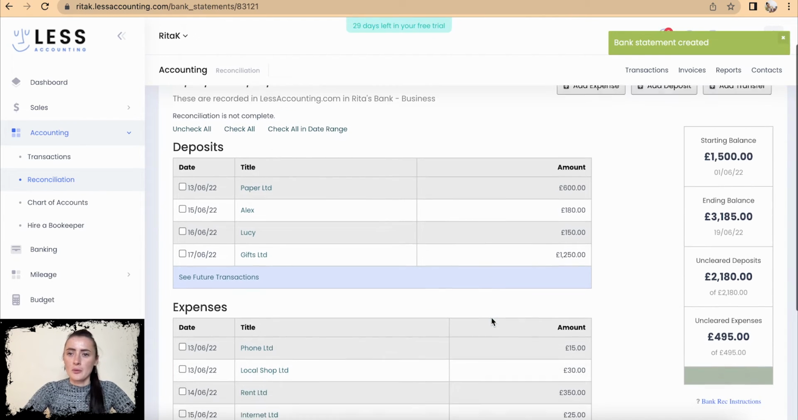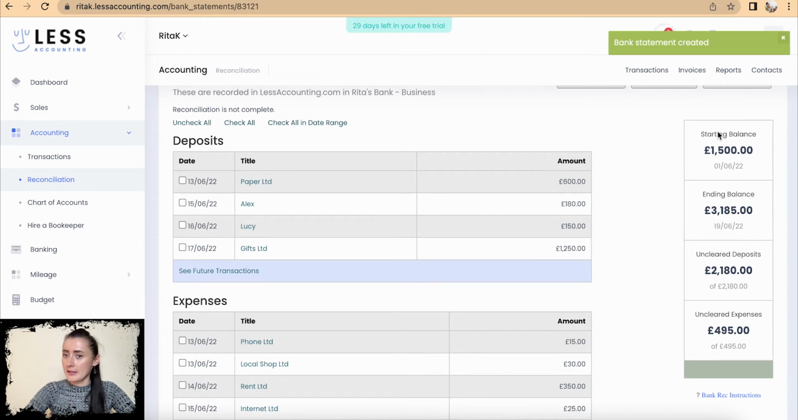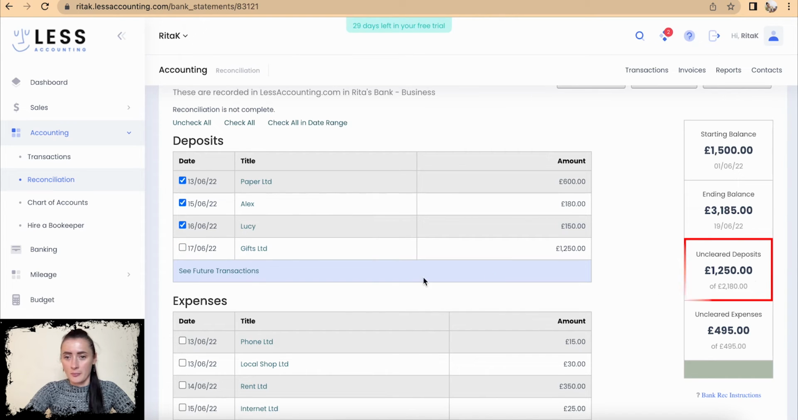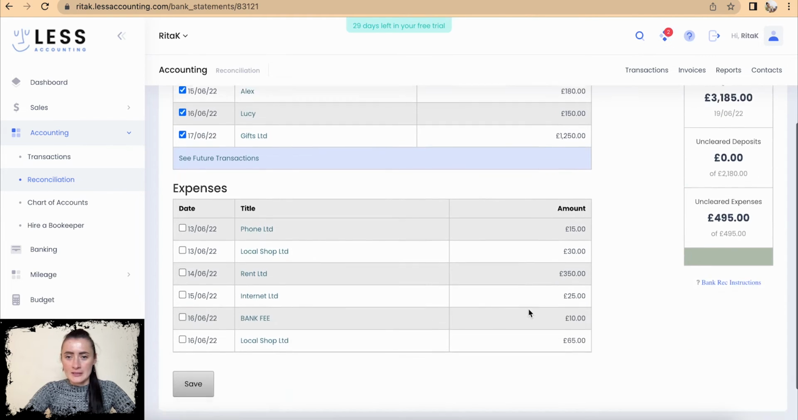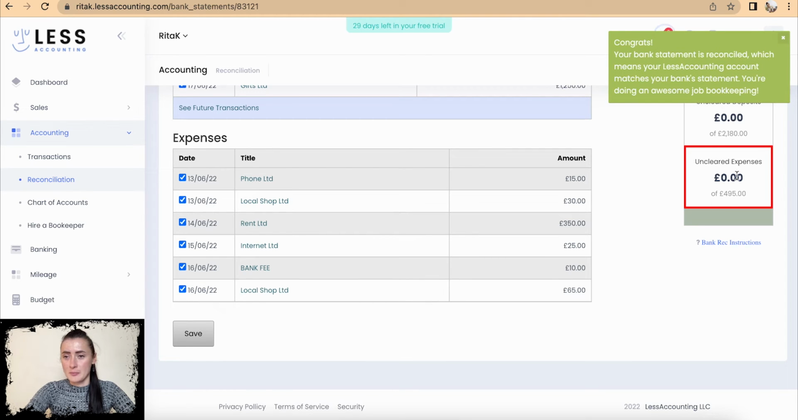Okay, so now we have on the right hand side 4 key information or amounts that I keyed in before I started this reconciliation. To reconcile, I need to select all deposits, and if there would be any difference, you would see the information here. Once it's reconciled, it will go to zeros. And the same about expenses. Select all expenses, and if you miss anything, the difference will show up in the table for your expenses.